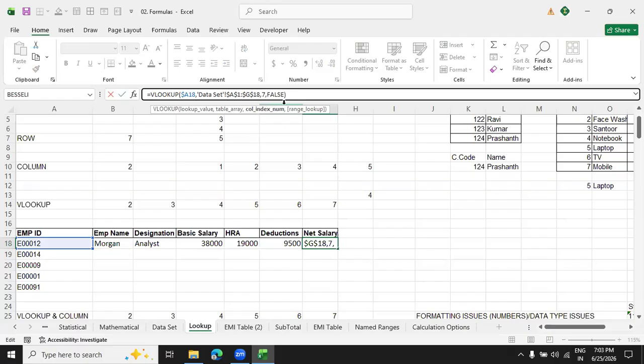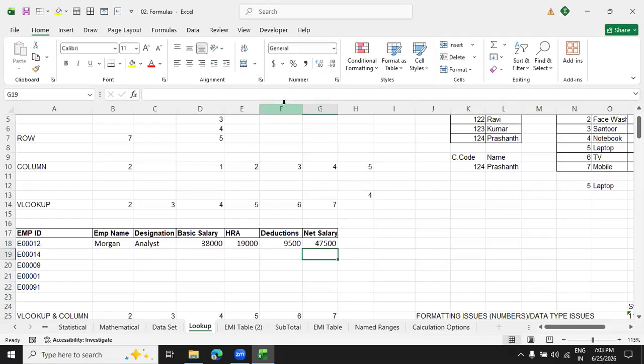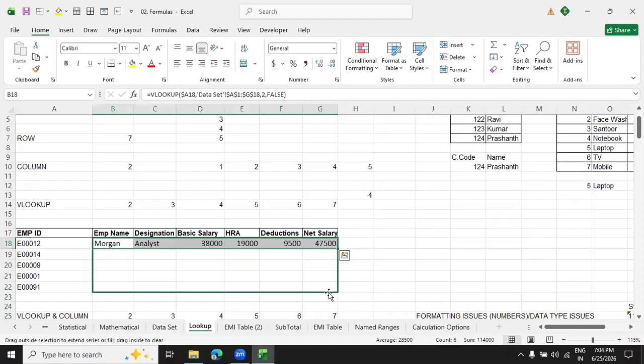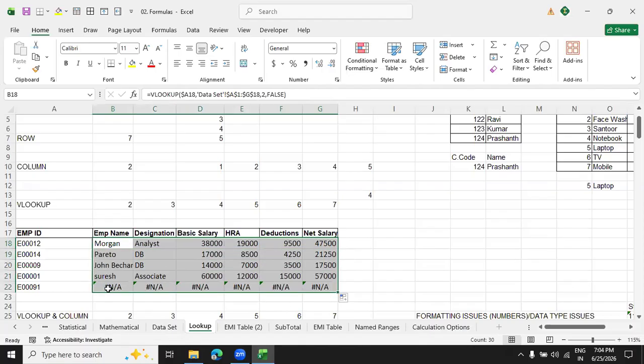This is again a manual process, which I am doing right now. For every cell, I am changing the column index number: 2, 3, 4, 5, 6, 7. But it's in a chronological, sequential order, with a common difference of 1. Once I write this formula in the first row, I just drag it to the remaining rows. That way I get the details for the remaining employees. Is it clear, online participants? Yes, sir.